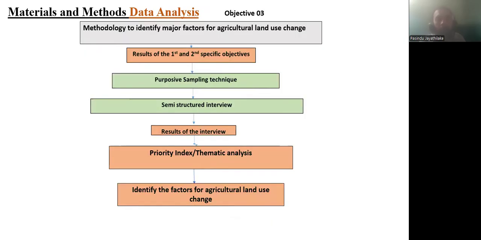Based on the identified land use changes, the results of the first and second objectives, we utilized a purposive sampling technique in order to identify the respondents for the semi-structured interviews. The semi-structured interviews took place in the identified locations where agricultural land use has decreased. The results obtained from the third objective were analyzed according to a priority index as well as thematic analysis. Then, based on that, we were able to identify the factors for agricultural land use changes, specifically paddy cultivation.